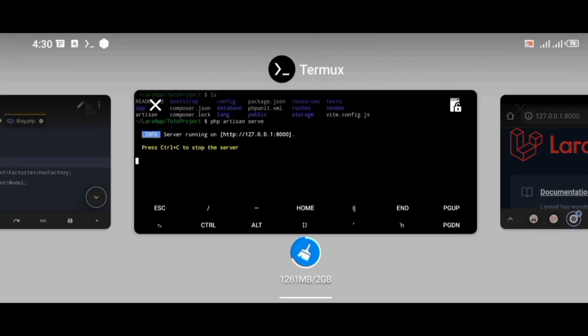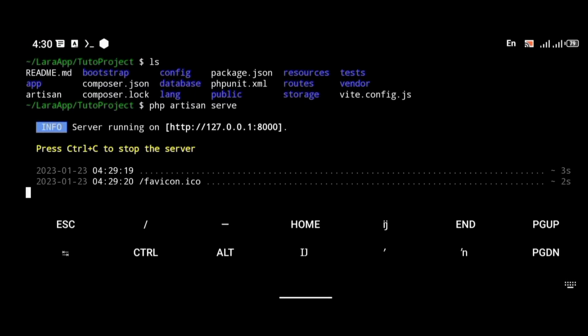You're going to be working with Termux, your web browser, and the coding application. To stop the server, you're just going to type the command Control plus C, and that is going to stop the server. That is how you do it, guys. So that is basically all I'm going to be showing you in this video.